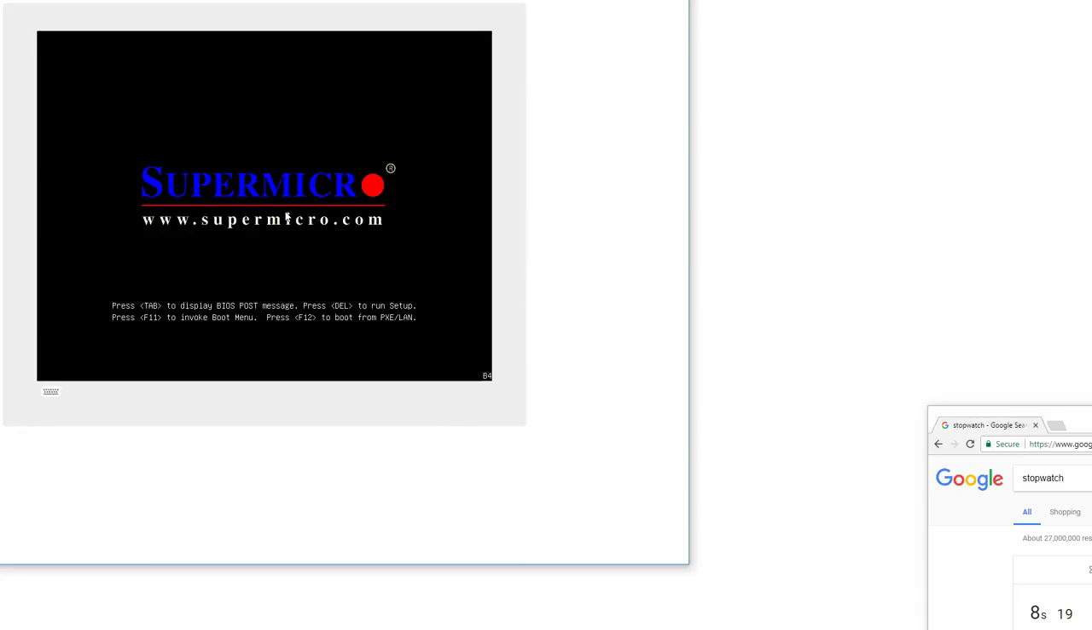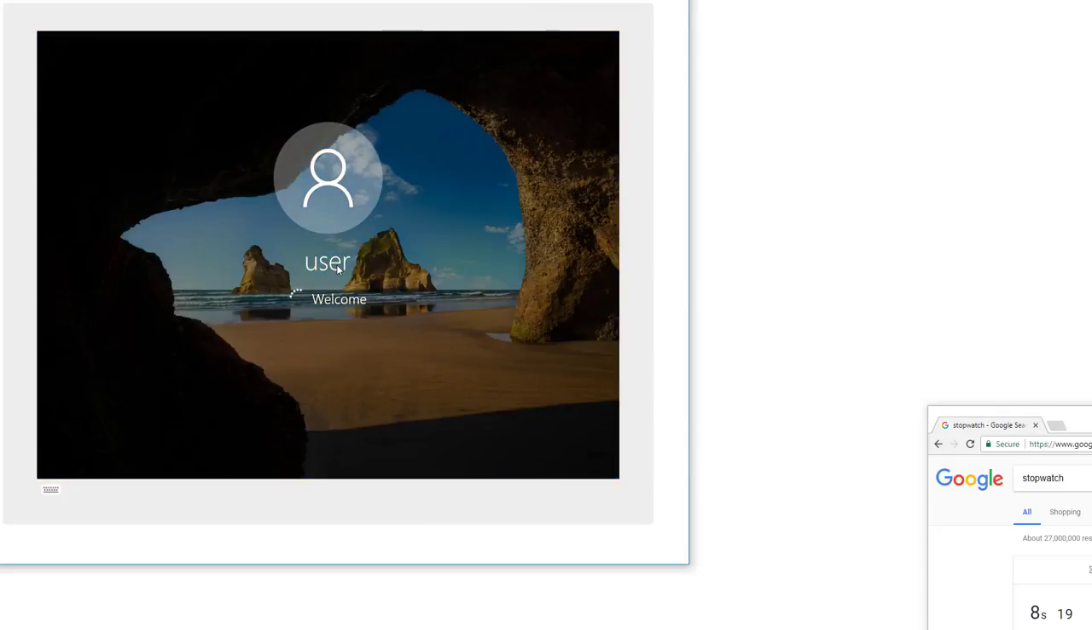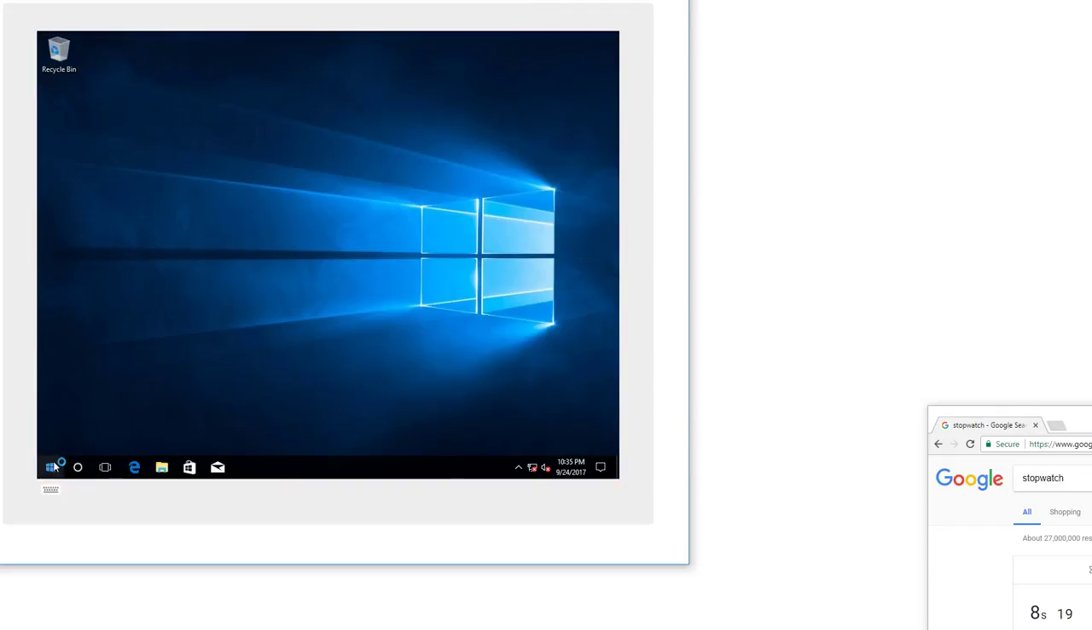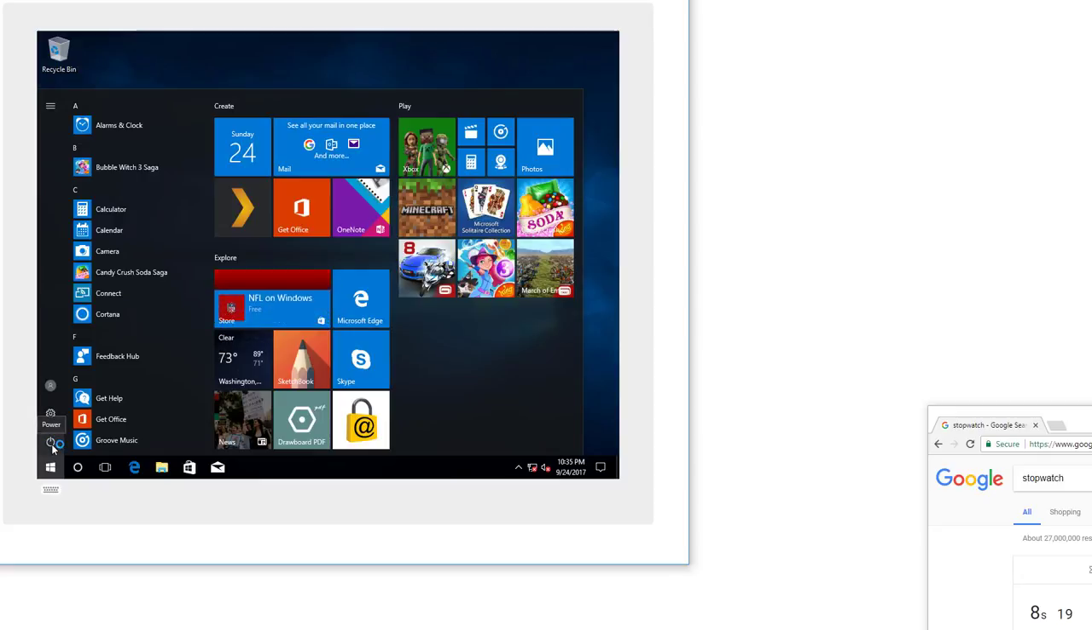All right, so going into my BIOS here, I'm hitting delete to go into the BIOS configuration, turning off the Supermicro splash screens, and it failed. It did not work. All right, so not sure why, but let's try again.